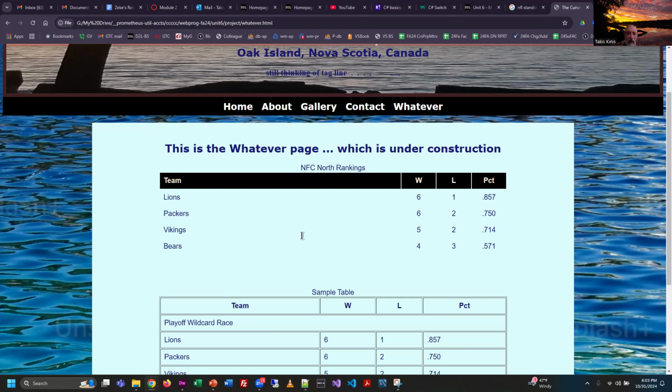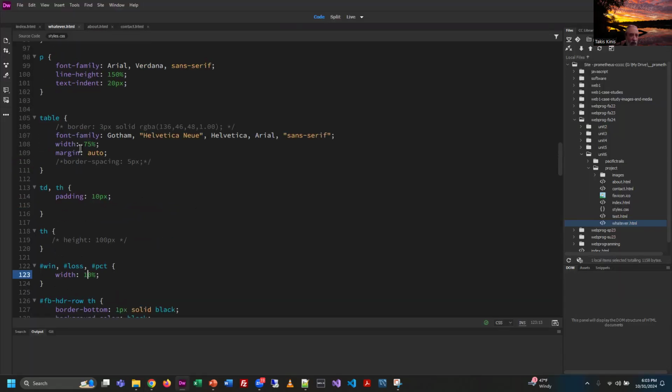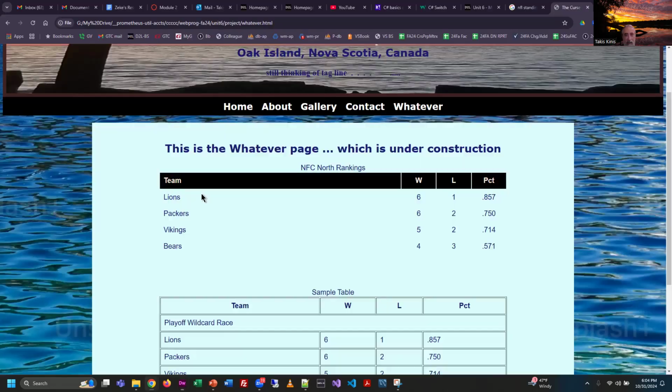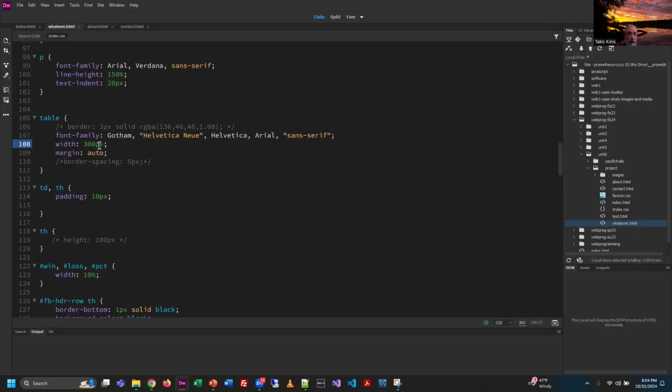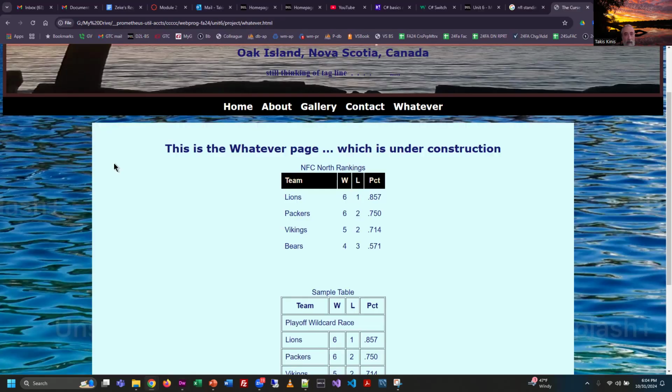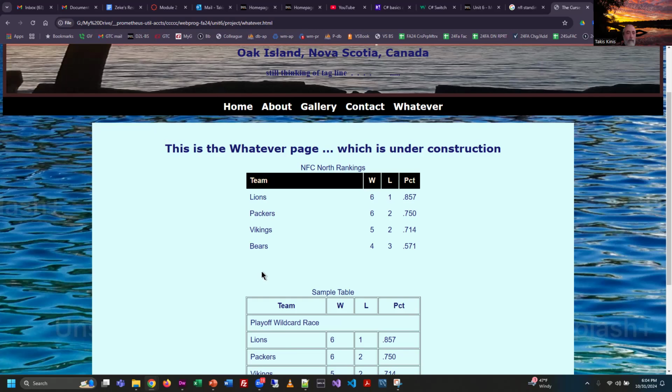Maybe the width of the overall table is a bit too much. Maybe 75% isn't right. Maybe 50% is right. Or better yet, maybe I don't want a percentage at all. Maybe I want to set it at a certain pixel count. So let's take a look at that. Okay, too small, right? So let's go, I don't know, 500, saving, refresh. There you go. All right, so I think that looks all right.